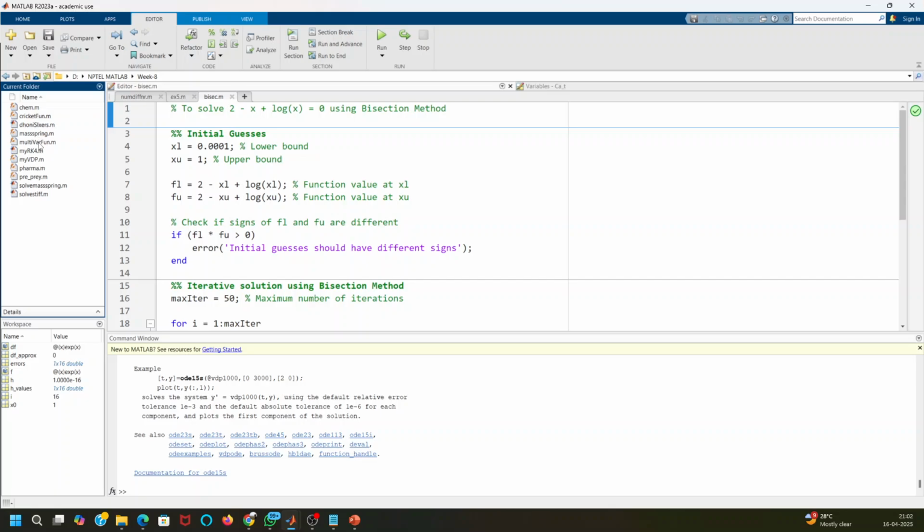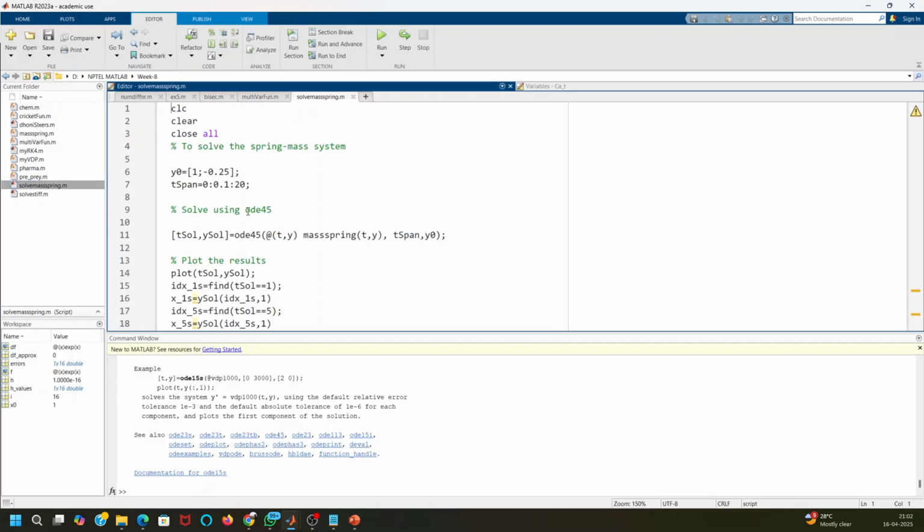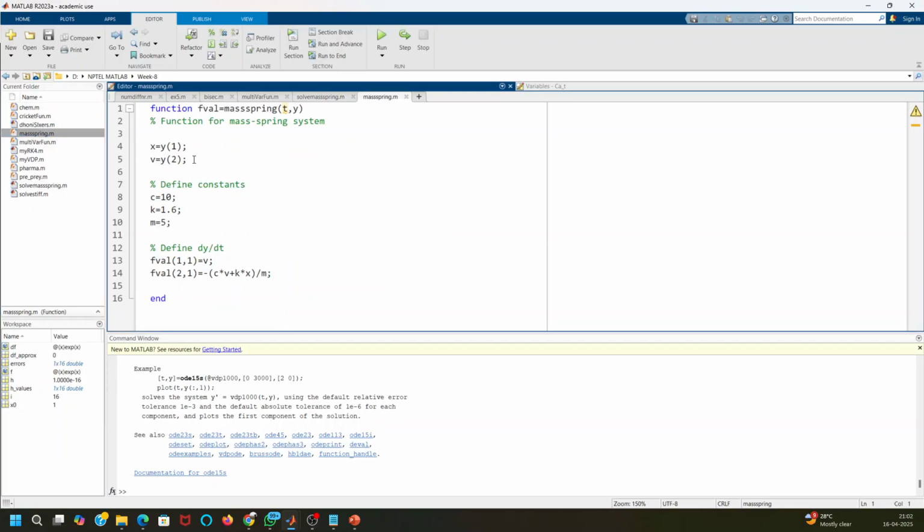So we saw this multivariable function. In this example, you can see we are converting a second order differential equation to two first order differential equations using the state space form. And then we can solve these first order differential equations using ODE45, which is an algorithm to solve first order initial value problems. Or you can use RK4 or RK5.